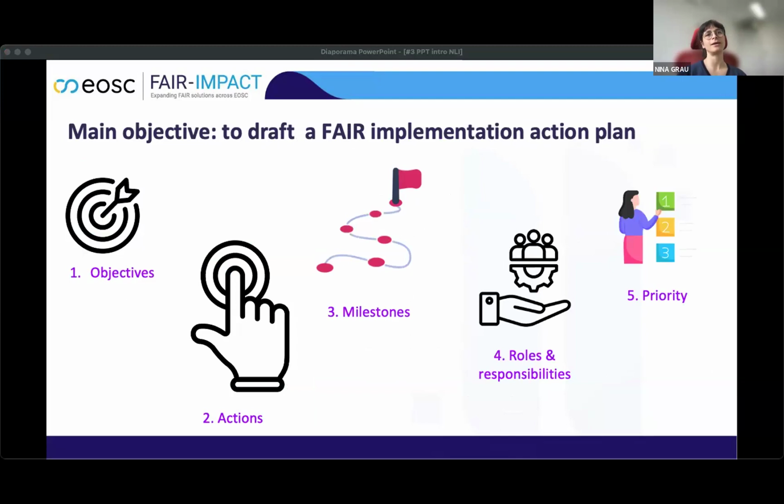The Fair Action Plan framework is composed of multiple steps, not only focused on the tools that you need to implement fair in a practical sense, but also a lot of things that you have to think about. First you have to define your objective: why and how do you want to become fair enabling. Then the actions, meaning what concrete actions you have to take to move on, and milestones: where are the current capabilities and where you want to go, and when. Then the roles and responsibilities and engagement, who you want to get involved, and also the priority of your plan.